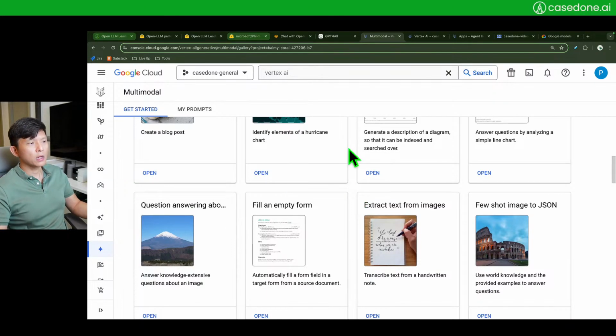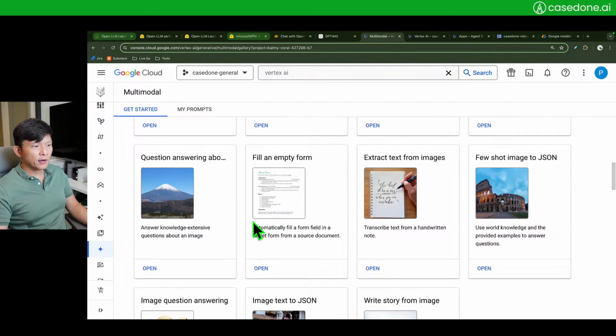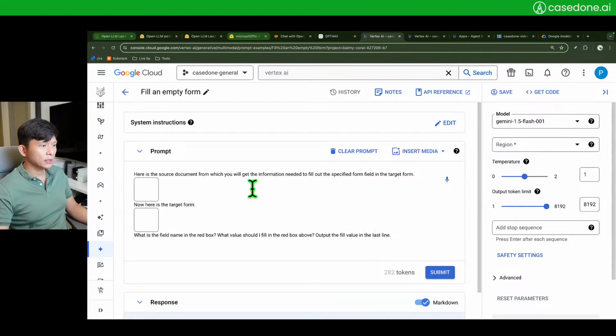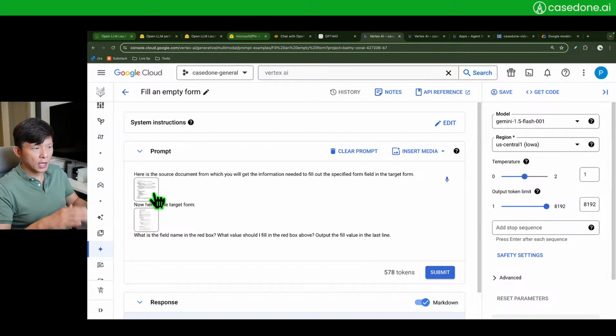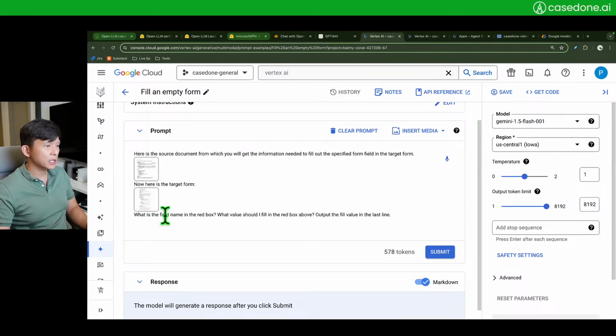This one is about question answering. This one is a pretty fun one. Automatically fill a form in a target from a source. If you open it, you will actually see two images right here. This is the source document and this is the target. So this will actually help you fill in the form rather easily.